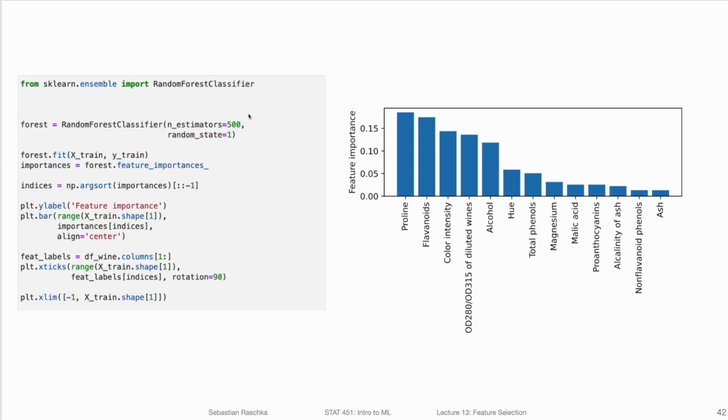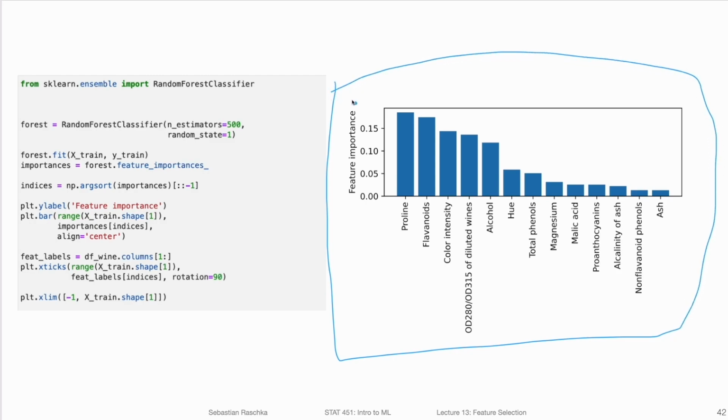So here I'm showing you a feature importance plot by a random forest. Before maybe going over the code, let me just talk a little bit about this figure, and then I will show you with the code how to create this figure. So these are feature importances computed by the random forest. And one property of that is that they sum up to 1.